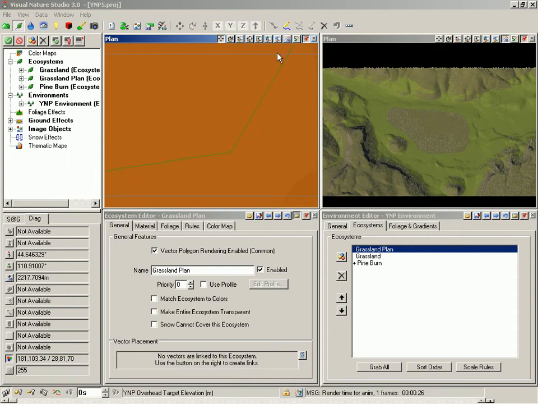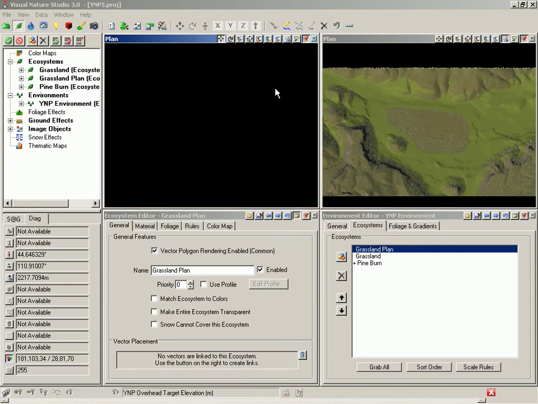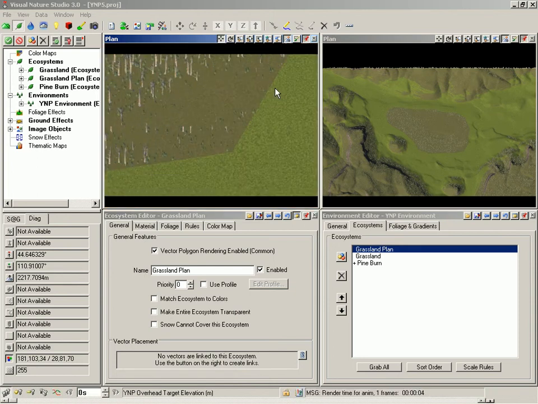That looks good. We want to see the vector, so we have grassland on one side, forest on the other, because we're going to be looking at this transition here. Save the project, render preview. The transition from vector-bounded pine burn ecosystem to the global environment grassland ecosystem is sharp.